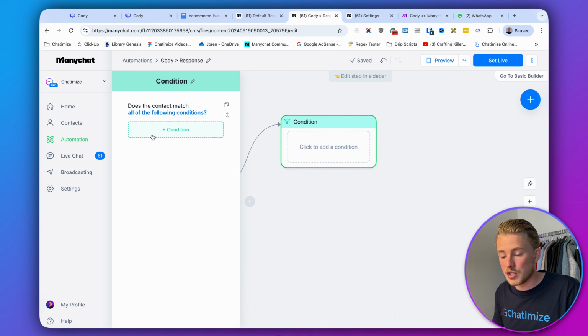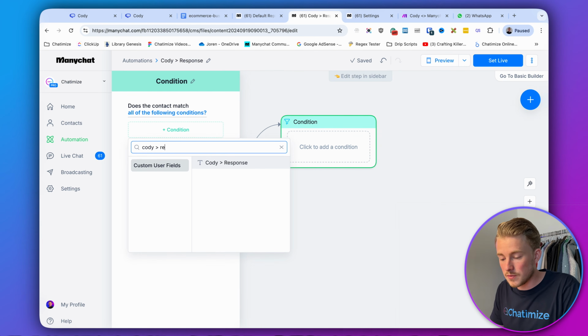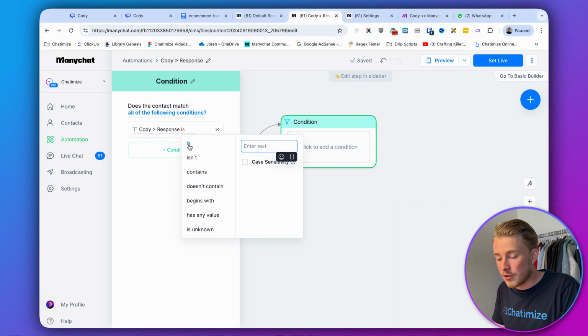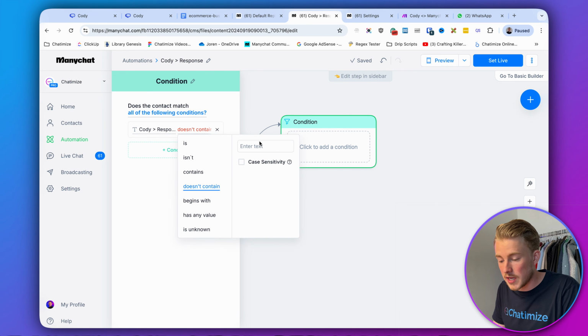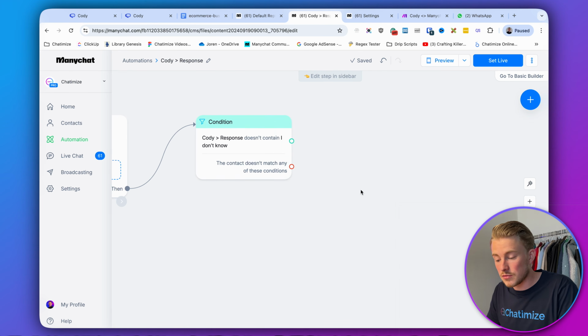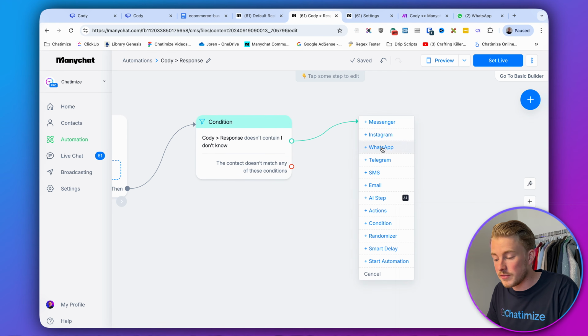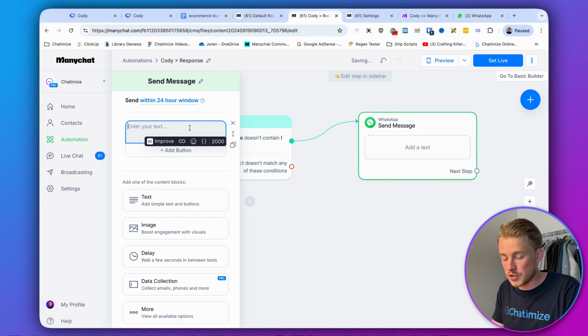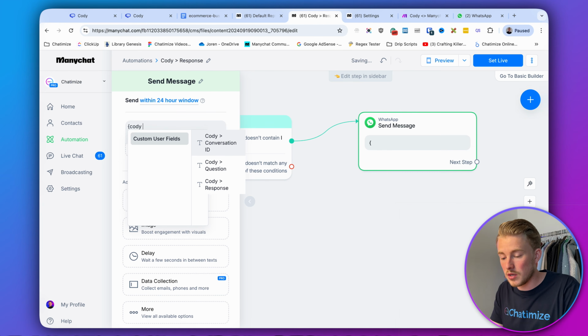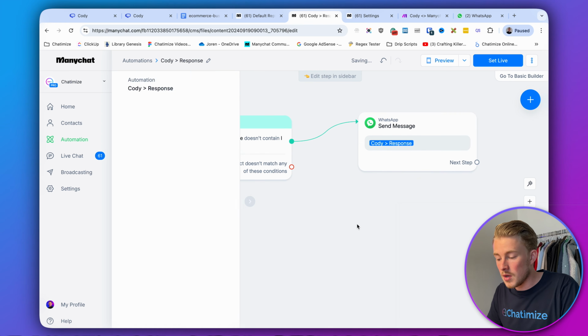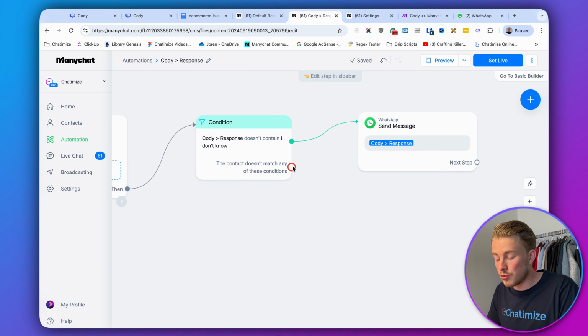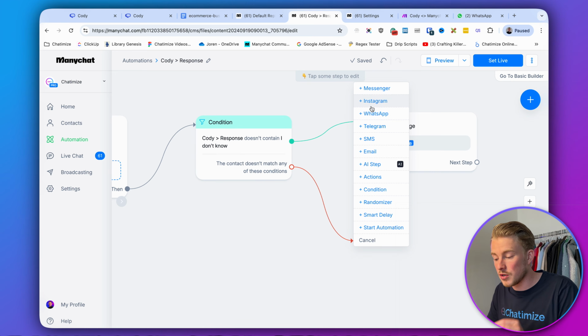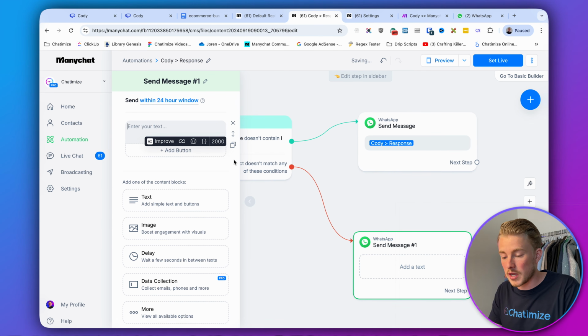So here you can add a condition, set Cody response, and then say if Cody response doesn't contain I don't know, then it does know the answer, right? So then we're just going to give the answer in WhatsApp. We're going to type in a bracket and then say Cody response. But if this is not true, then it doesn't know the answer to the question. And then we're going to say, sorry, but I don't know the answer to that question.